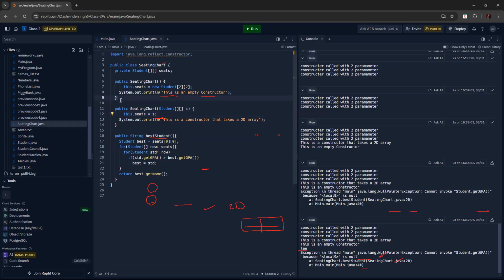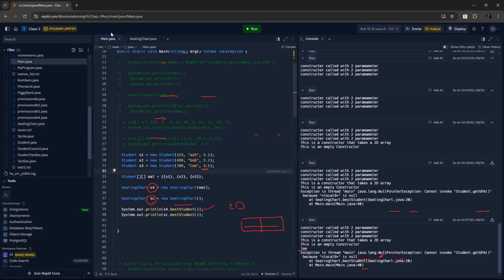So in short, you initialized you in the SeatingChart when you created your object SC using a SeatingChart default constructor, you actually did not assign any students inside the 2D array. You initialized the 2D array, but it's still empty. You didn't put any data inside. So can you please go to the SeatingChart?